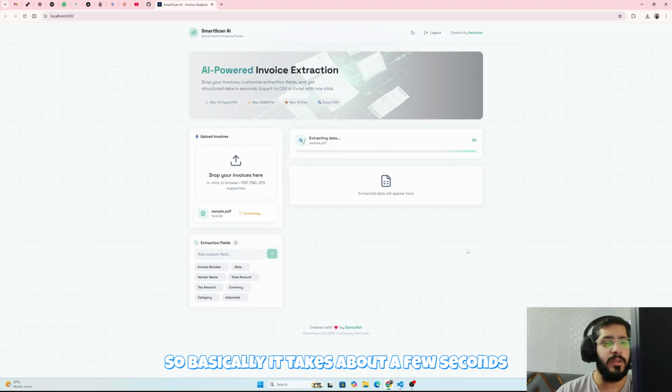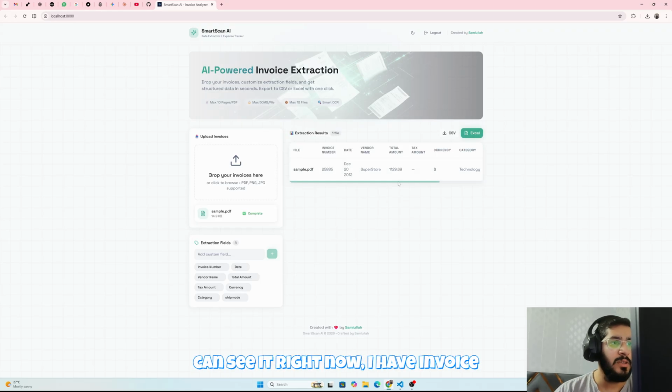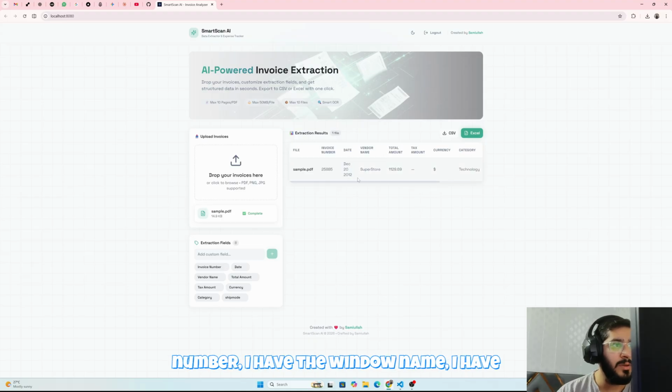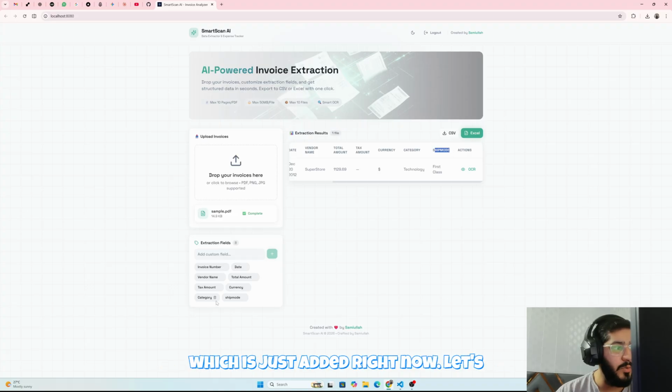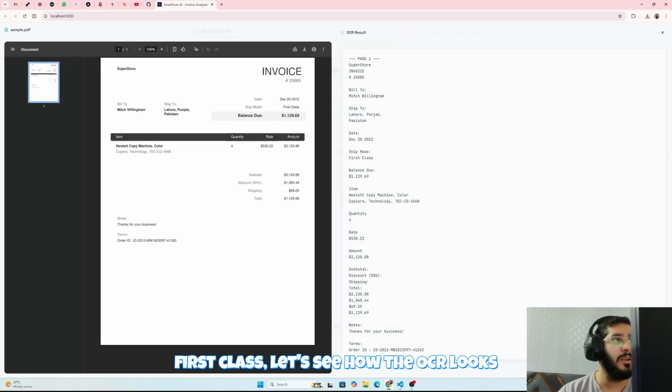So it takes a few seconds to extract the entire text with OCR, since this is a scanned image. As you can see, right now I have invoice number, vendor name, date, total, and the category, and I have ship mode as well, which was just added right now, and it's first class. Let's see how the OCR looks.